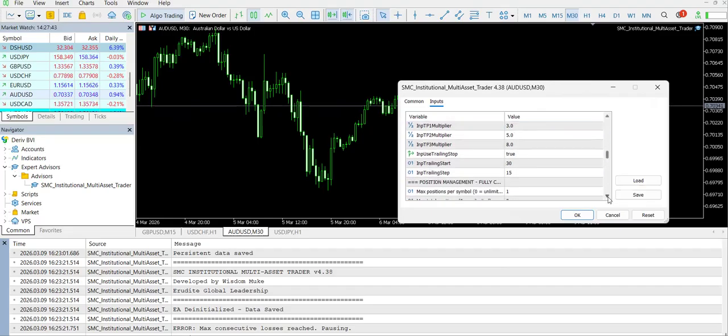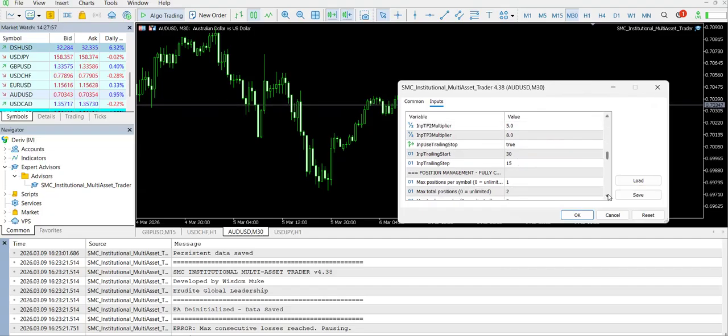You come now here, trailing stop loss, you put it to true. After 30 pips, it will start moving, and it will move about 15 pips in trailing. That is how it is made. It helps you to protect your account.